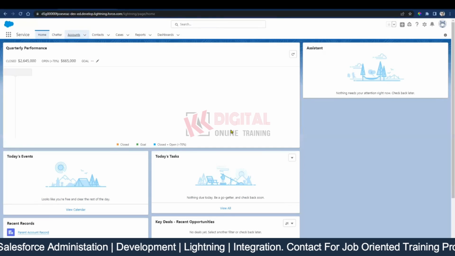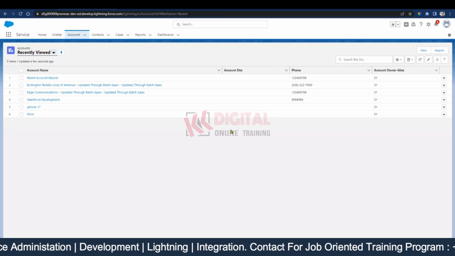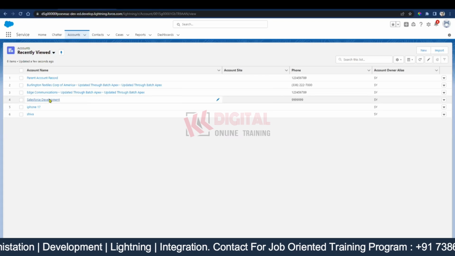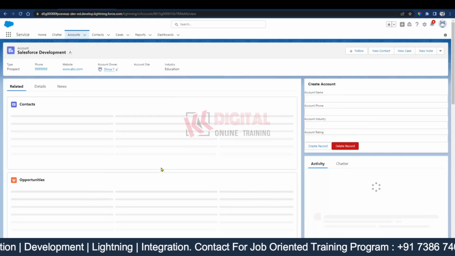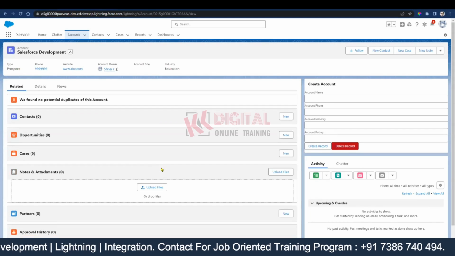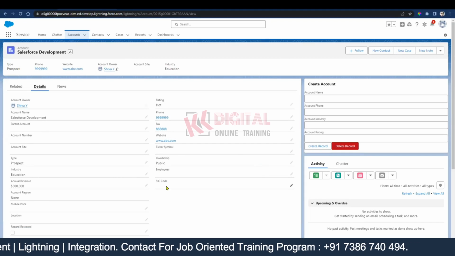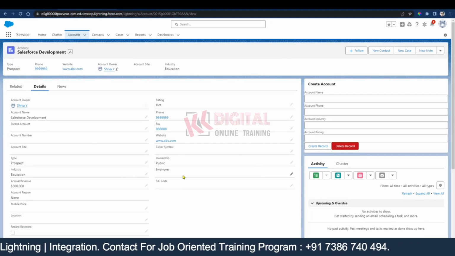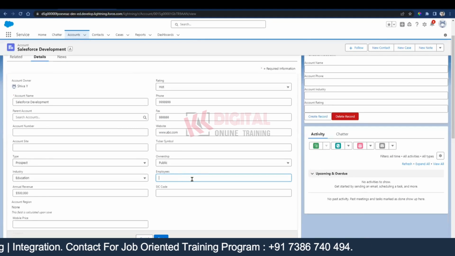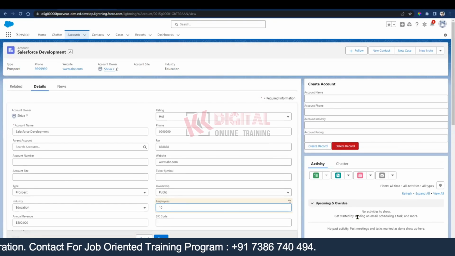See here, we have the accounts object. The same data is available, right? At the database level, there is no difference. Here we have a Salesforce development record. I open this Salesforce development record, and this is the detailed information. Just click here for inline editing. The number of employees is 10.